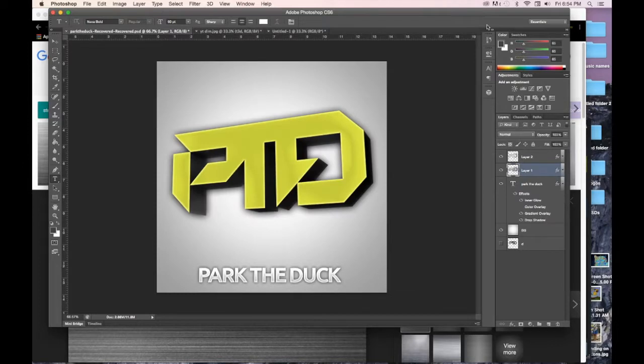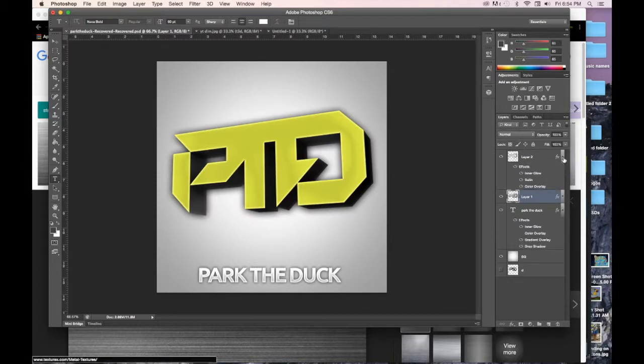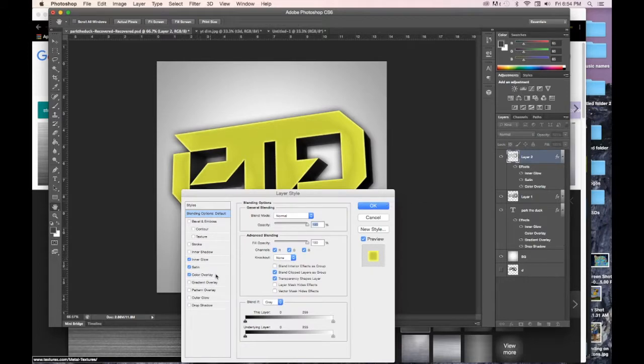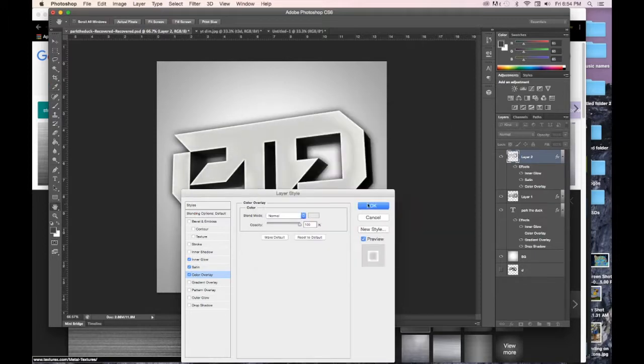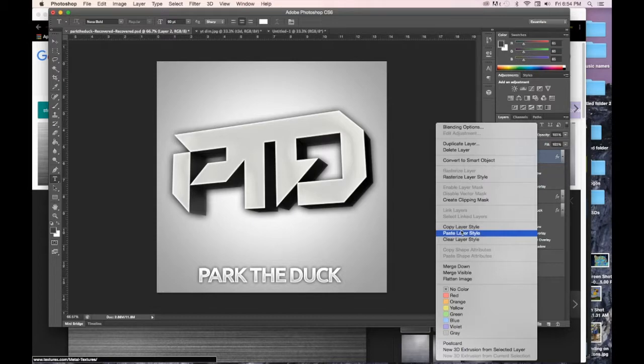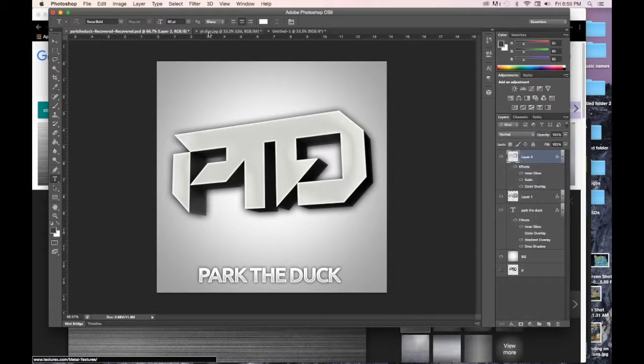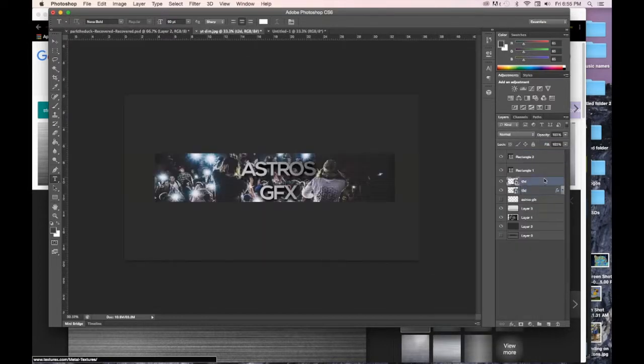Then a 2D layer. If you're copying and pasting, turn off the color overlay, or this is really not the best document to copy it from because I changed the color. Change the color overlay to an off-white. That looks cool. Copy layer style. Almost did paste, that would have been bad. Paste layer style. Yeah, looks dope.